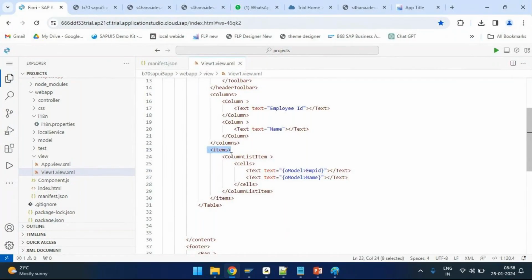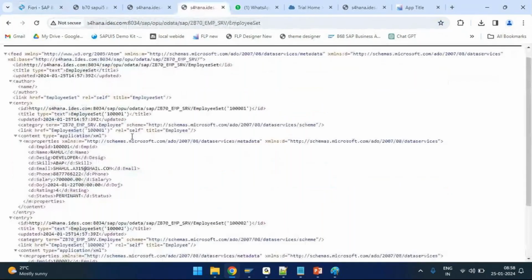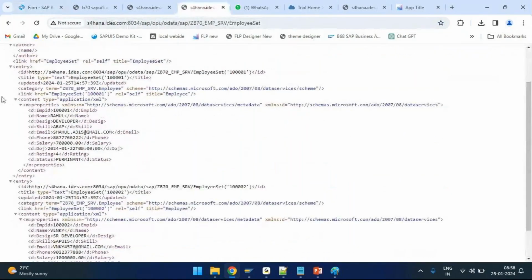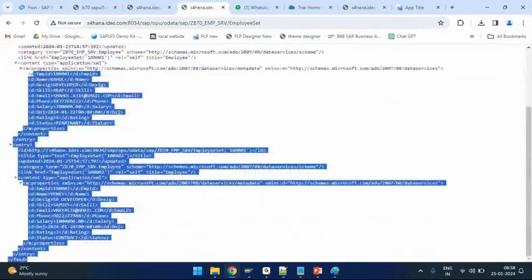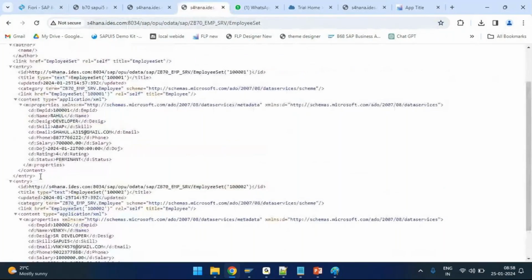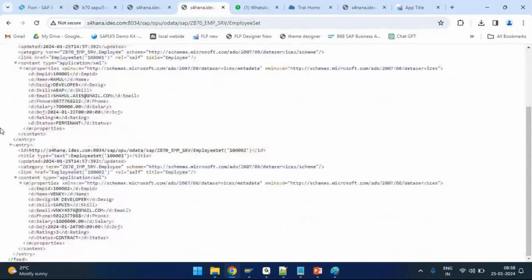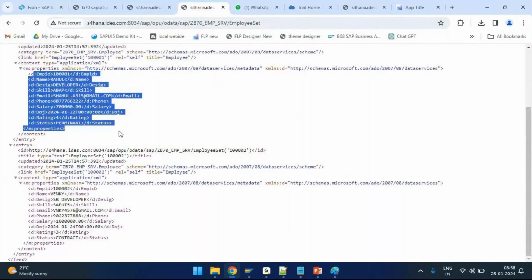Remember that items is a loop. You are inside the loop pointing to the first record. There are two records, and now you are looping these two records. Obviously, in the first iteration, you will point to the first record. This is the first record.